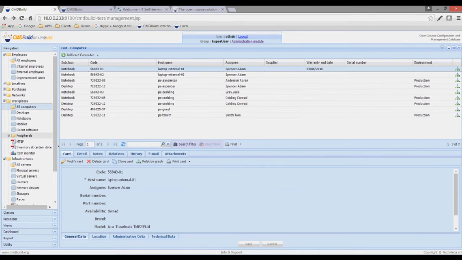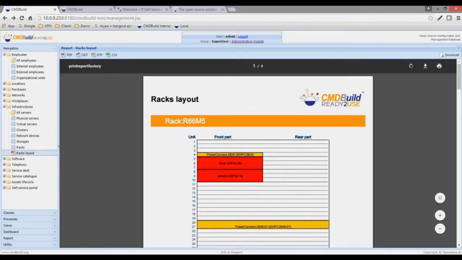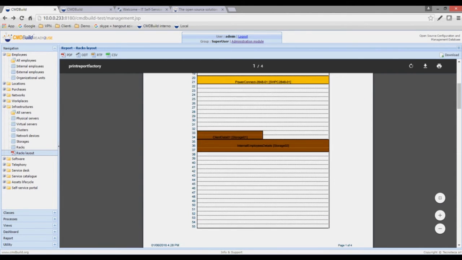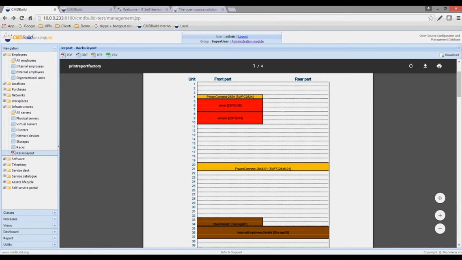So workplaces, infrastructure, we've seen those two reports, and the dashboard here. Then you got the infrastructure, the physical servers, the virtual servers, the clusters, network, storage, racks. Racks, very interesting, very nice records we got. The report we got here is a rack layout. You see for the rack R65M5, which is composed of 55 units, you know which ones are already taken and by which server. So you also know if the front part or the rear part is occupied by the server.